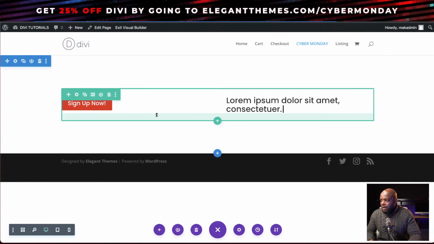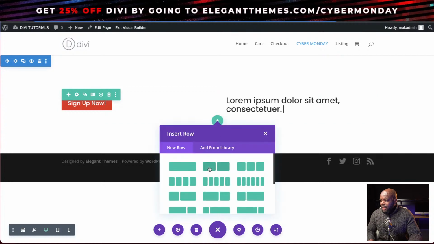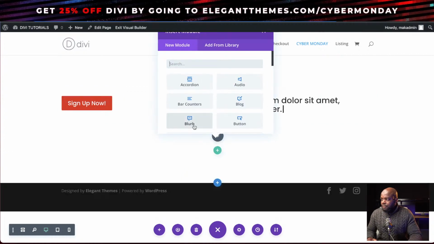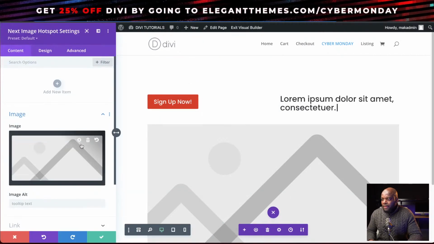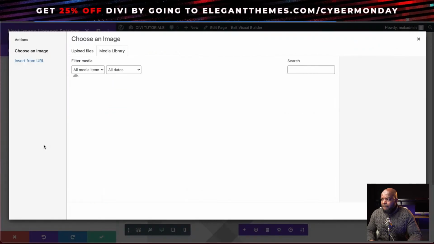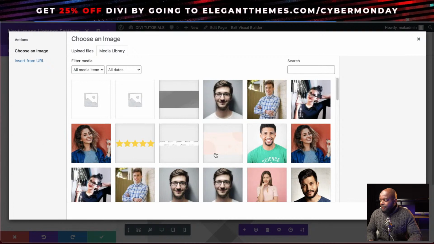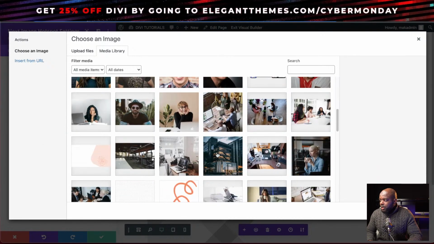So I'm going to come over here and let's add our image. In fact, you know what? This is called, I think, a hotspot. There we go. Next, image hotspot. I'm going to select it. So how this works here is it's quite interesting. So I can just click here in the image and add my image.